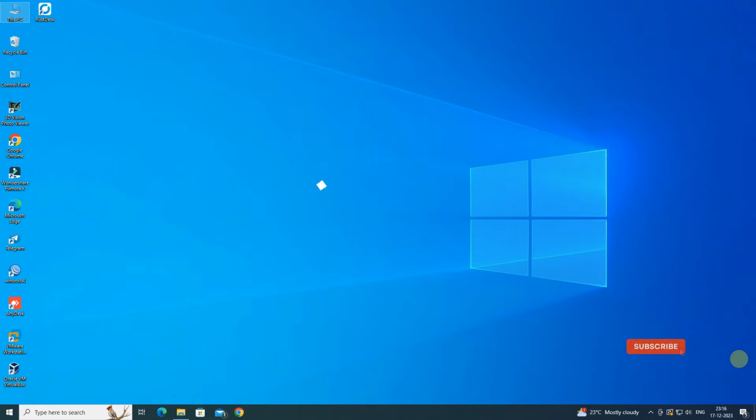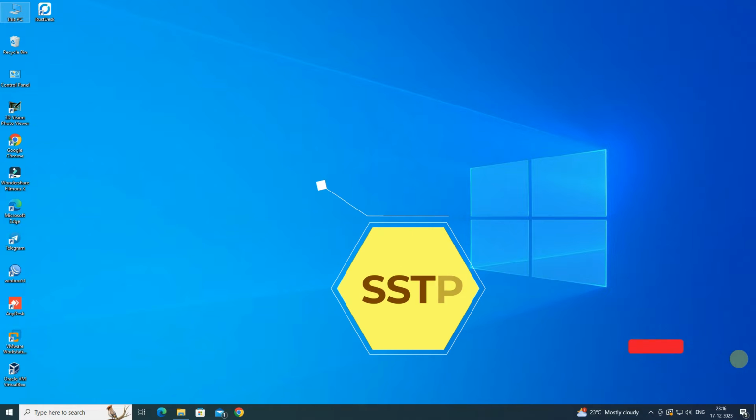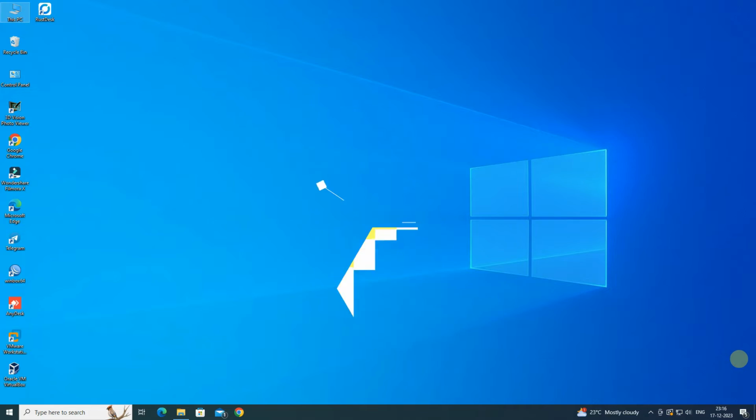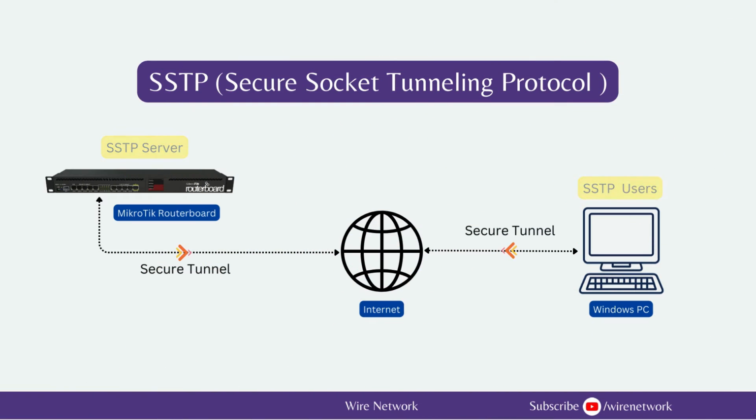Today we are going to show you how to configure SSTP server, Secure Socket Tunneling Protocol, on Mikrotik RouterBoard. SSTP, or the Secure Socket Tunneling Protocol, is a popular VPN protocol for creating a VPN tunnel between a client and a server. It is usually used for secure remote access to private networks over the internet. Let's see how to configure SSTP on Mikrotik RouterBoard.